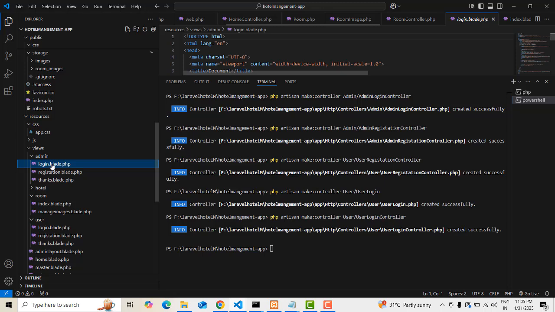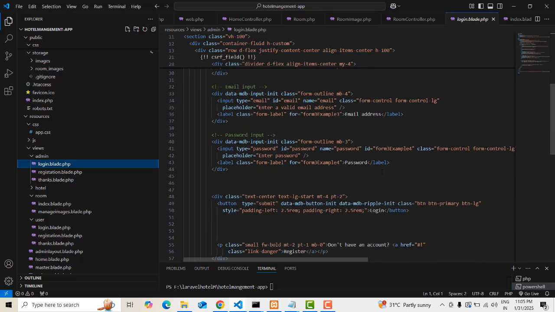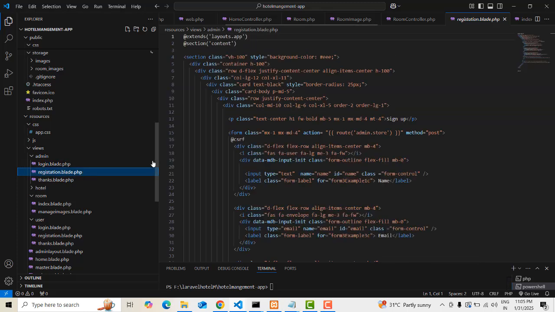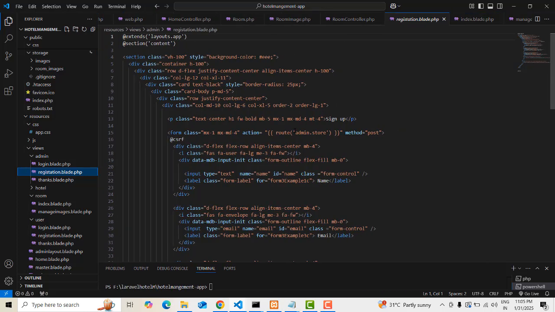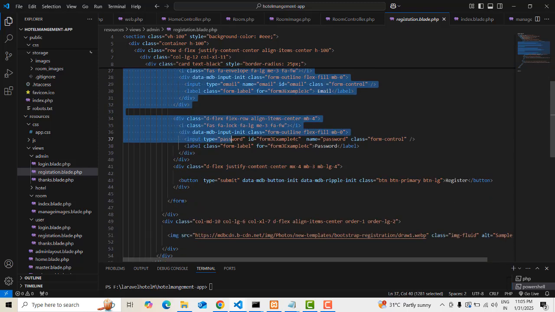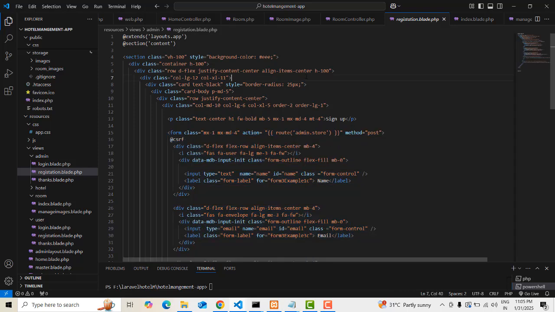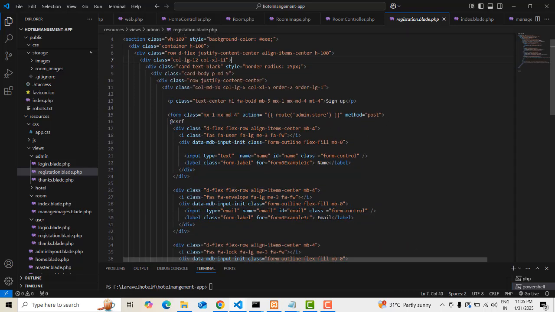If you go through the login page, we have a login design. First we have to look at the registration page. If you go through the registration page, here we have a simple registration form, a sign up form. This is a simple form design that you have. It consists of a simple registration form.